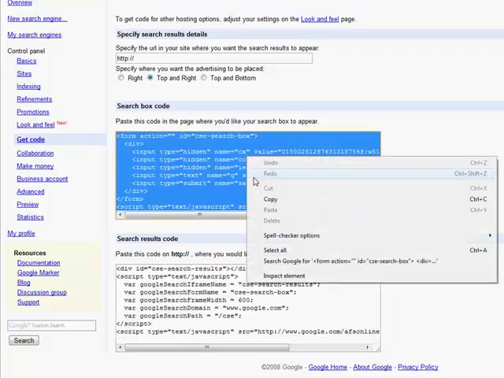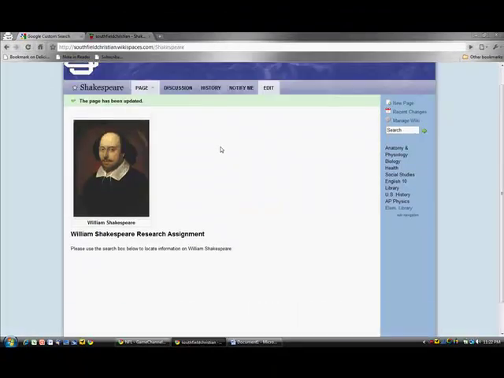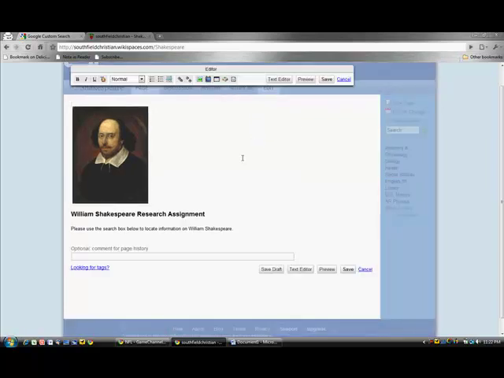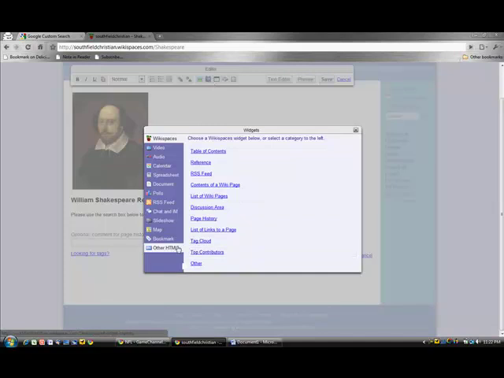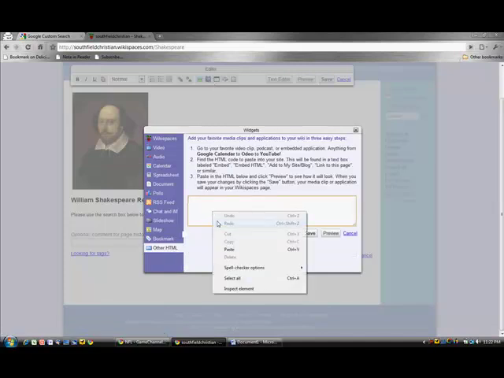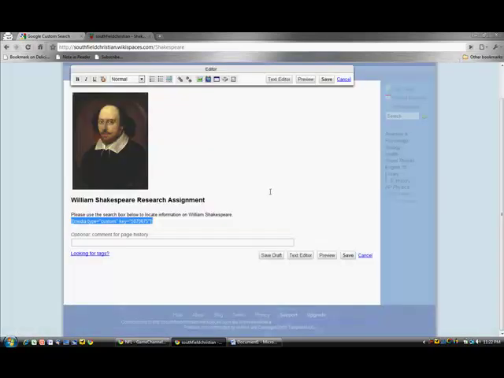I'm going to copy all of the text. I'm going to go to my wiki, and I've got my page set up here, my Shakespeare page. I'm using wiki spaces. This step will be a little bit different depending on what you're using. You can do this in a blog, virtually any website will enable you to do this. I'm going to go up here to the Embed Widget button, click on Other, and then just paste in my code, hit Save, and I've got this little code here, which will turn into a search box eventually.